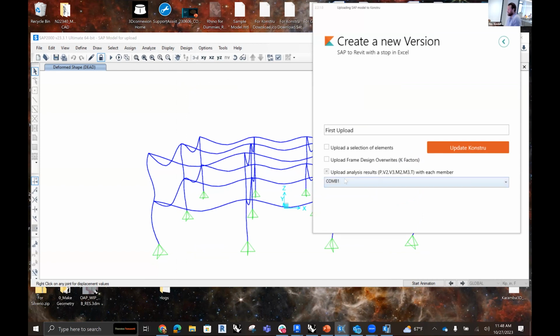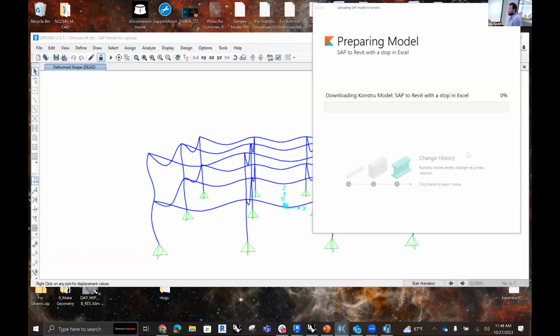So you have to make sure, first of all, there needs to be a load combination set in the model. We can only upload forces from one combination. We don't do enveloping of forces with Konstru. So I've set up a combo 1, and I want to make sure to capture those analysis results as part of this upload. We'll update Konstru.